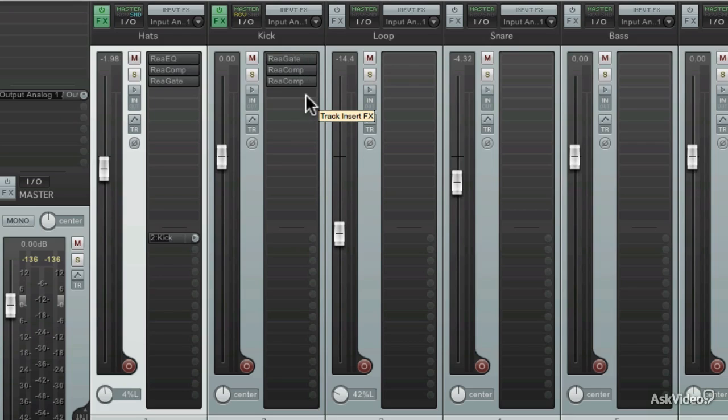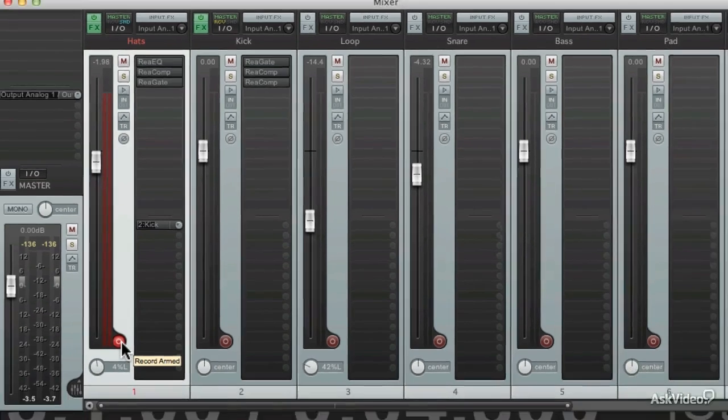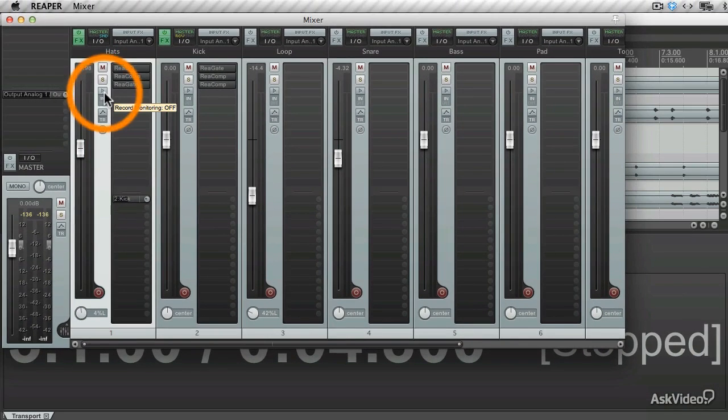Then there is the Track Record Enable button. You'll notice that when you click this, the meter goes red, indicating that the track is record enabled. Here's the Record Monitoring button. You'll want to use this to record monitor yourself. If it's not activated, you won't hear your audio when you want to record it.